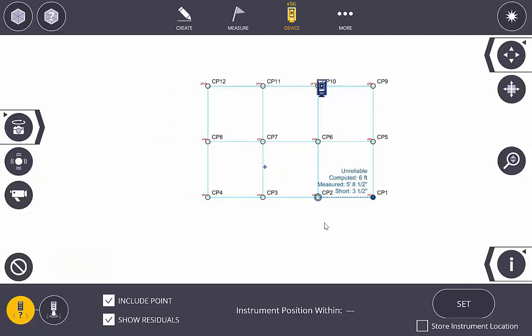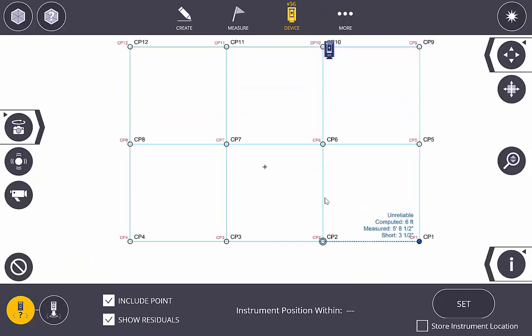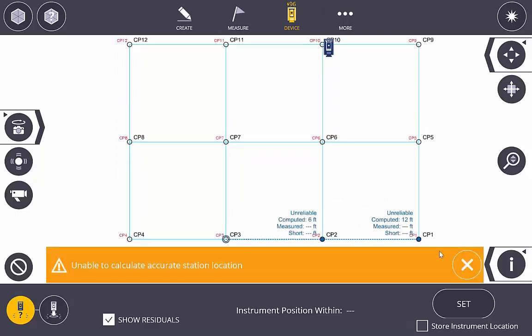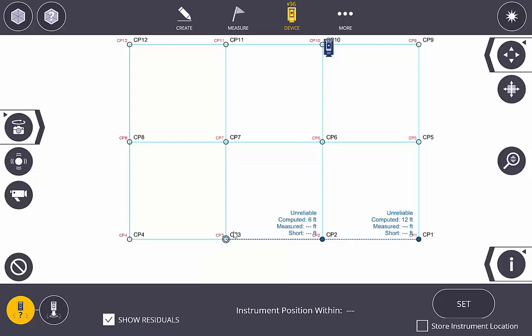So I'm going to X out of this piece of toast. I'm going to select my next control point. In this case, it happens to be control point 3. And once again, it gives me more information, but I'm going to measure this point now. So I'm going to go ahead and walk again my prism pole over to control point 3, set up on top of it, and then I'll come back and hit the measure button.